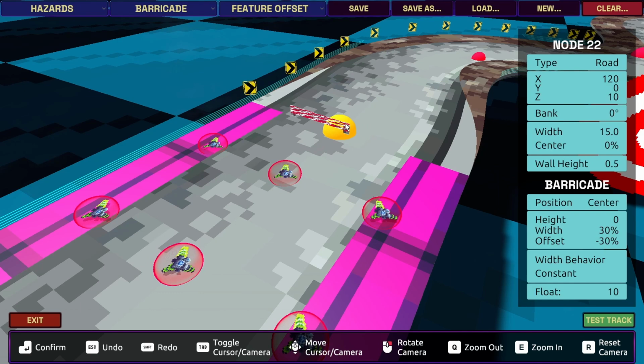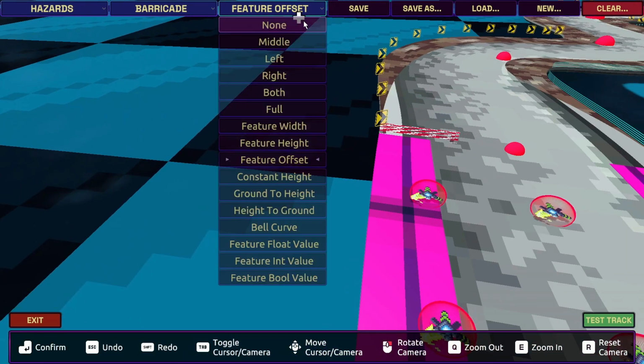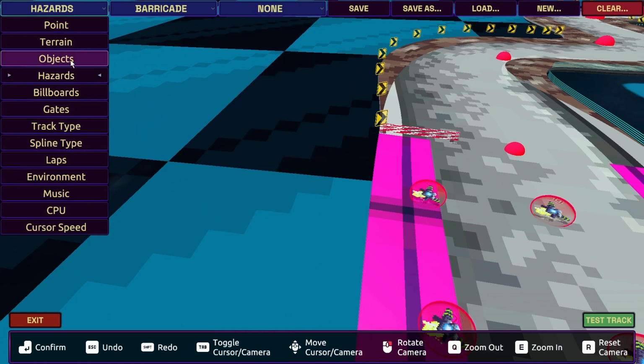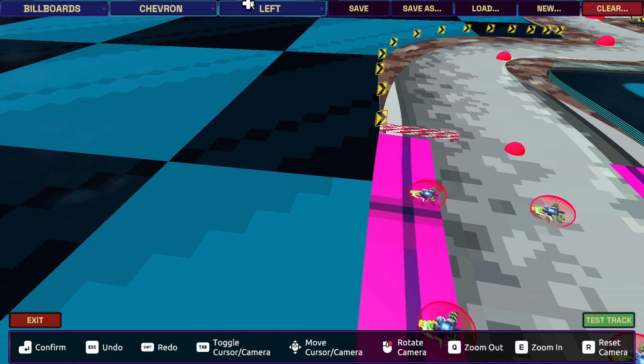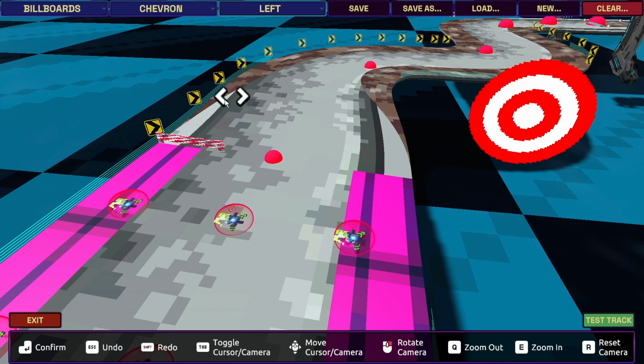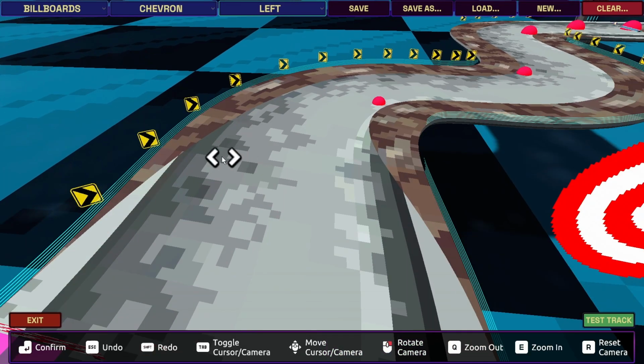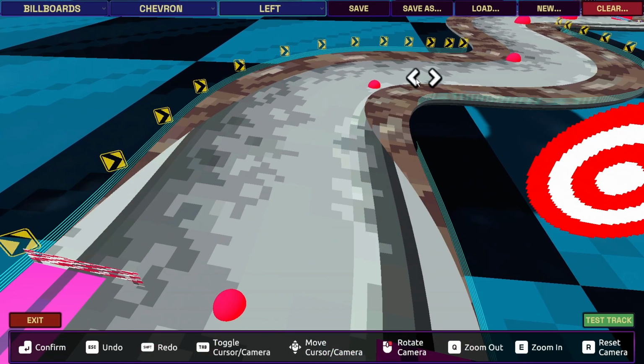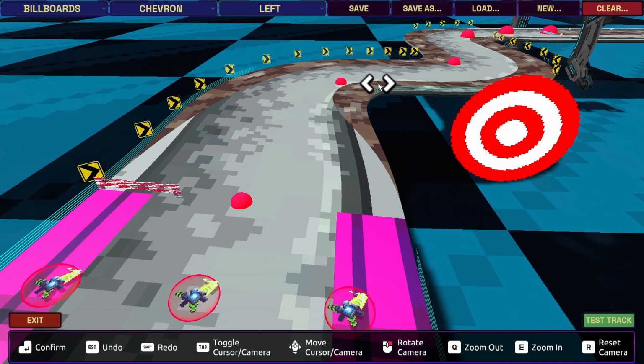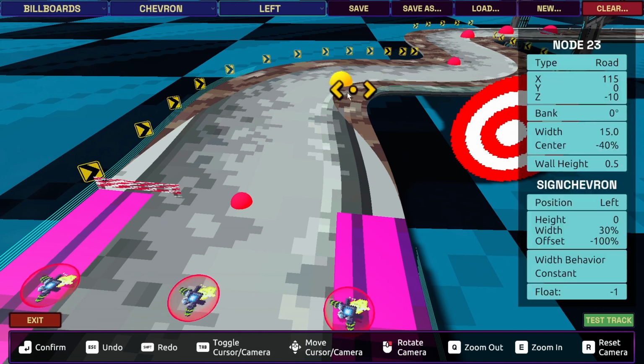Something I like to do is something like this. I like to use it as an aesthetic piece. And I love to use billboards, because billboards are great, because they allow you to see turns like this. If you're turning to the right, you want to put them on the left side, that way it shows that you're going to the right. You can put them on the right side, but it looks a little janky, as I would say.